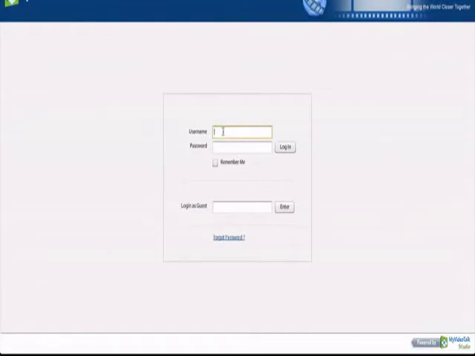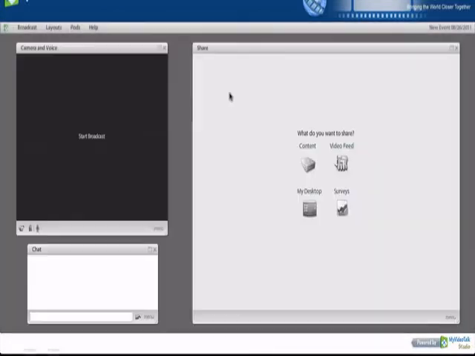You're going to put your username and password in here. Once you log in, it's going to take you to the default layout. Okay, so here's the default layout, and from here you have a number of options, and we're going to go through each of these options in detail in other videos. But for now, this is just the basic overview of setting up your first broadcast and going live.